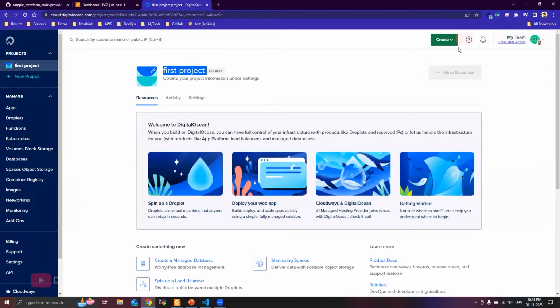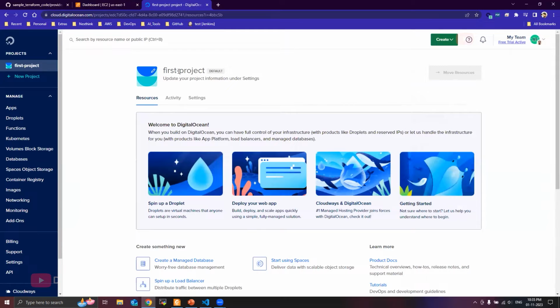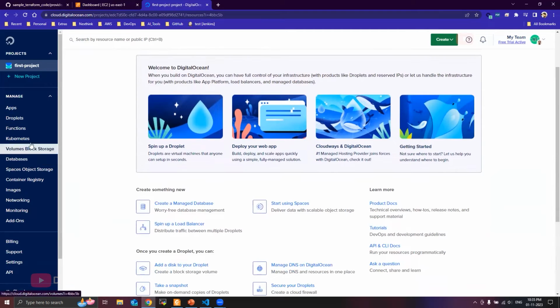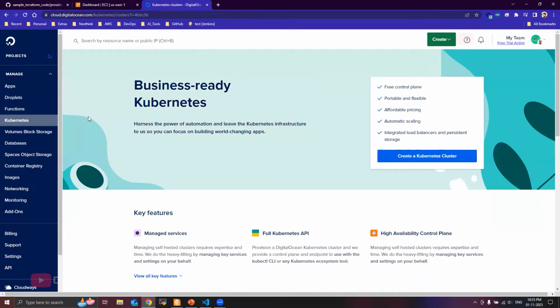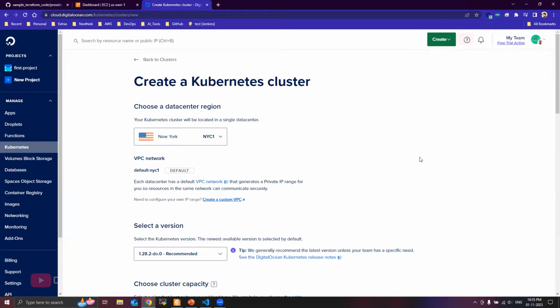Otherwise, I think they'll ask you to create your first project, because every resource that you create should be inside a project. First-project is a default project that is already created for everyone. If not, create a new project. And once you're in the project, I can go to Kubernetes to create a Kubernetes cluster. So let's create a Kubernetes cluster.